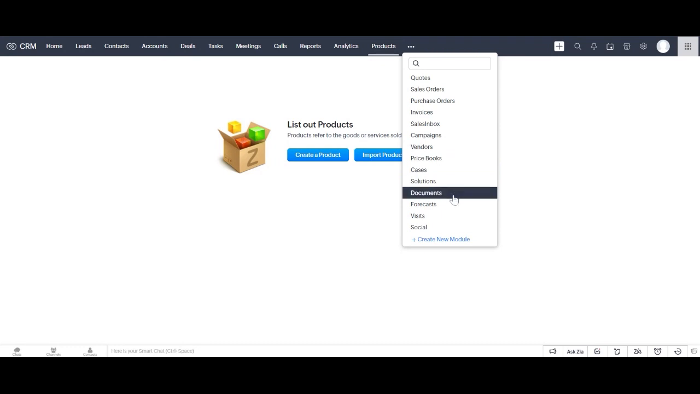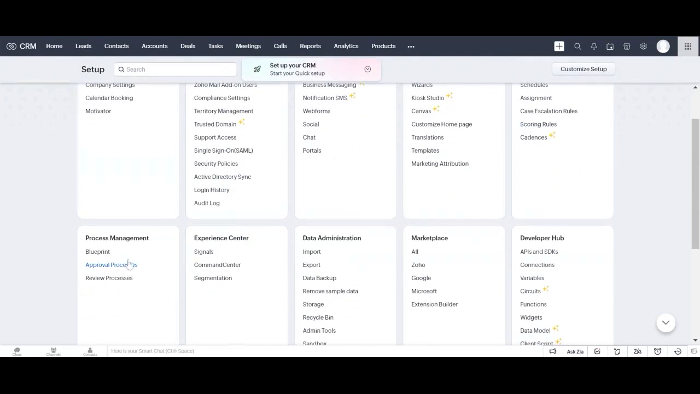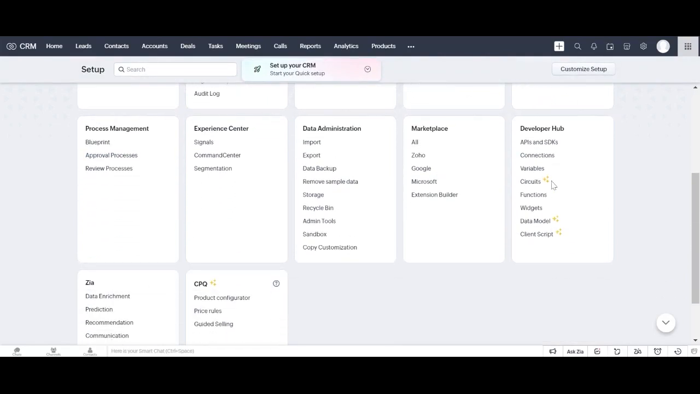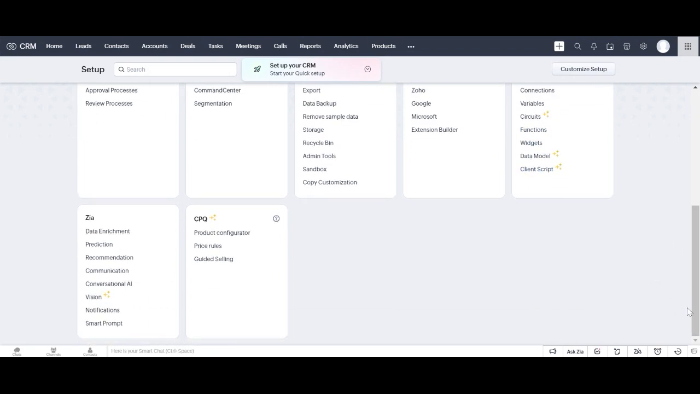Then we have documents, for uploading documents to your Zoho CRM system. Forecasts, which are sales forecasts, and then we have visits, which is associated with your website. Heading from here to the setup or settings page, you have the customization, where you can customize your modules and fields. You have automation, process management, data administration. You have different ways to customize and configure your system.